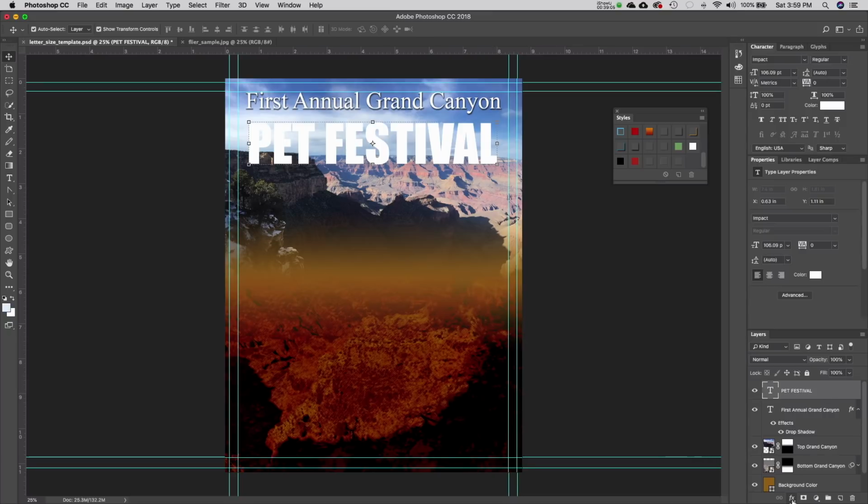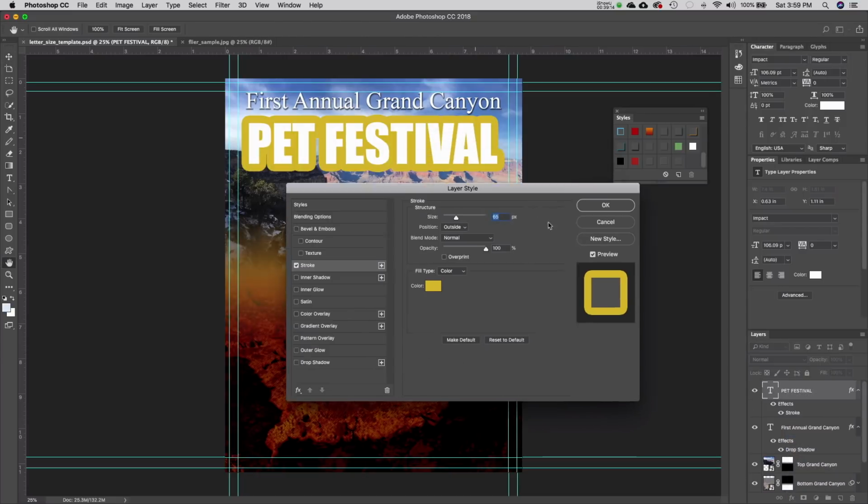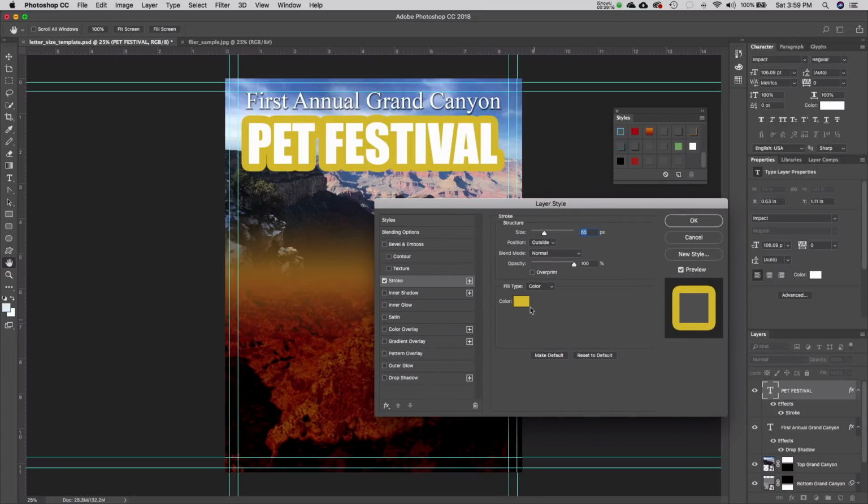Select Type Festival down at the bottom where it says FX. We are going to do a stroke. Woo, that stroke's big. I must have been playing with something. So, first thing I'm going to do is bring the size down. Should be on the outside. Blend mode is normal, no opacity. We don't want to overprint on this. Overprint actually blends the stroke against current layer contents, but we don't need to do that here.